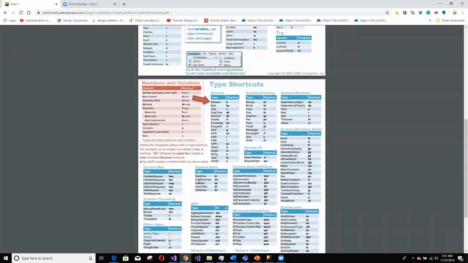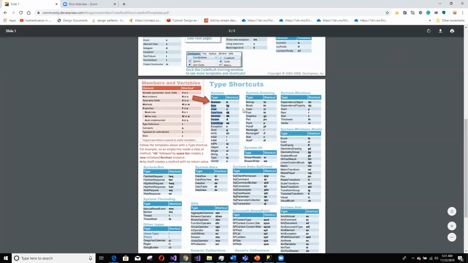Here you have the list of known types, the system types. If you want to create a Boolean, it will be XPB. If you want to create a byte, it will be XPBY. If you want to create a char, it will be XPC, and so on. So this is what you need to actually learn. Then you can include your own type if you want. But knowing the system types will save you, you can only imagine how much time.